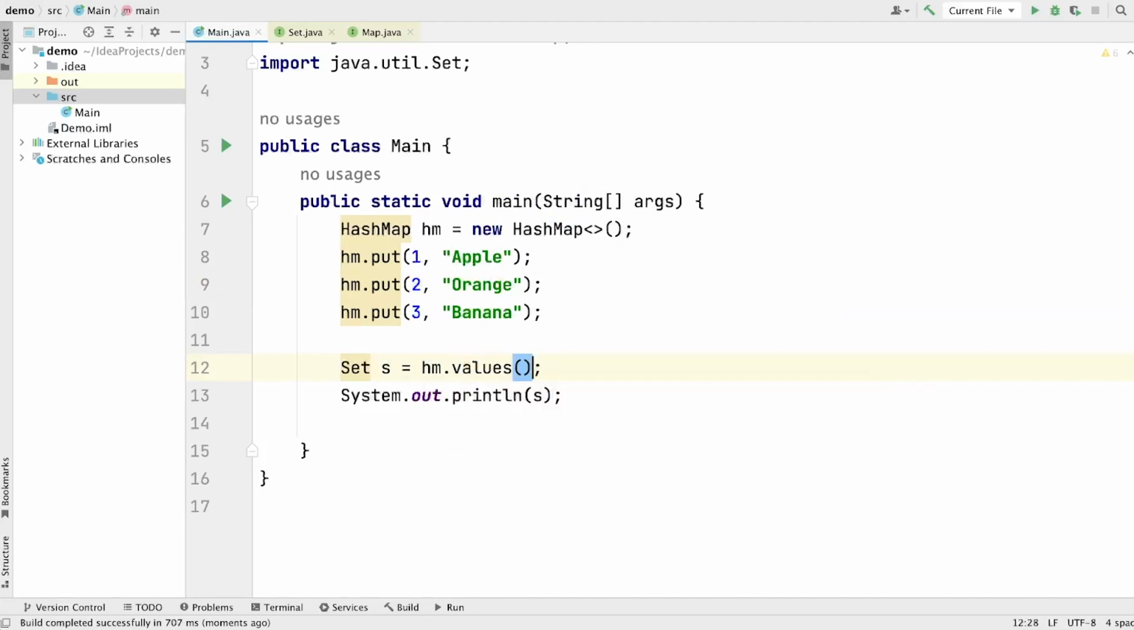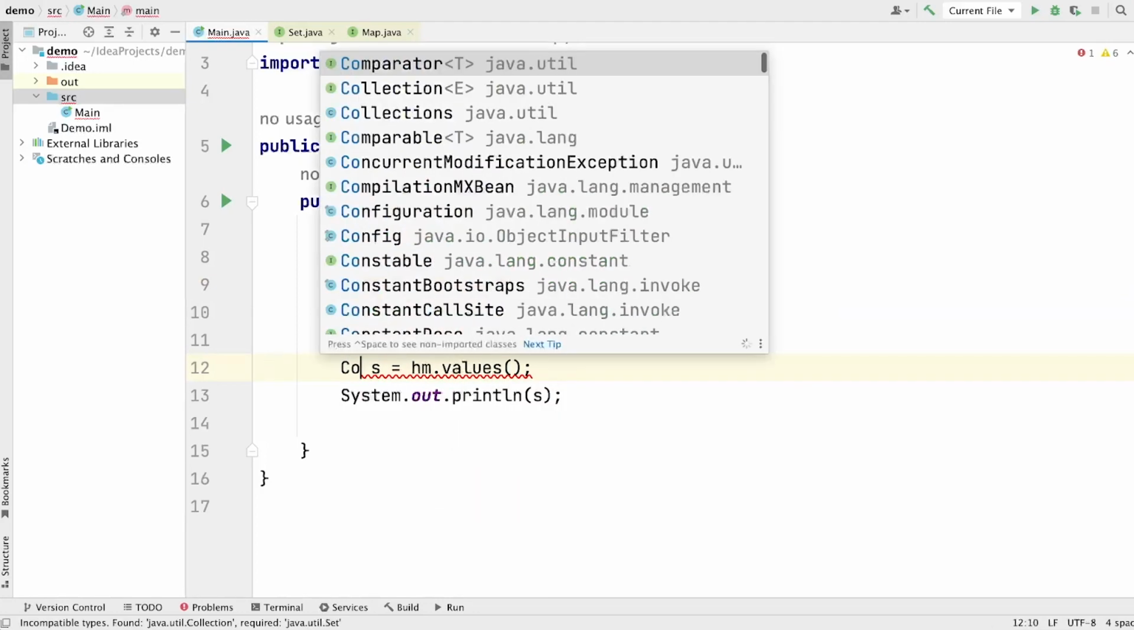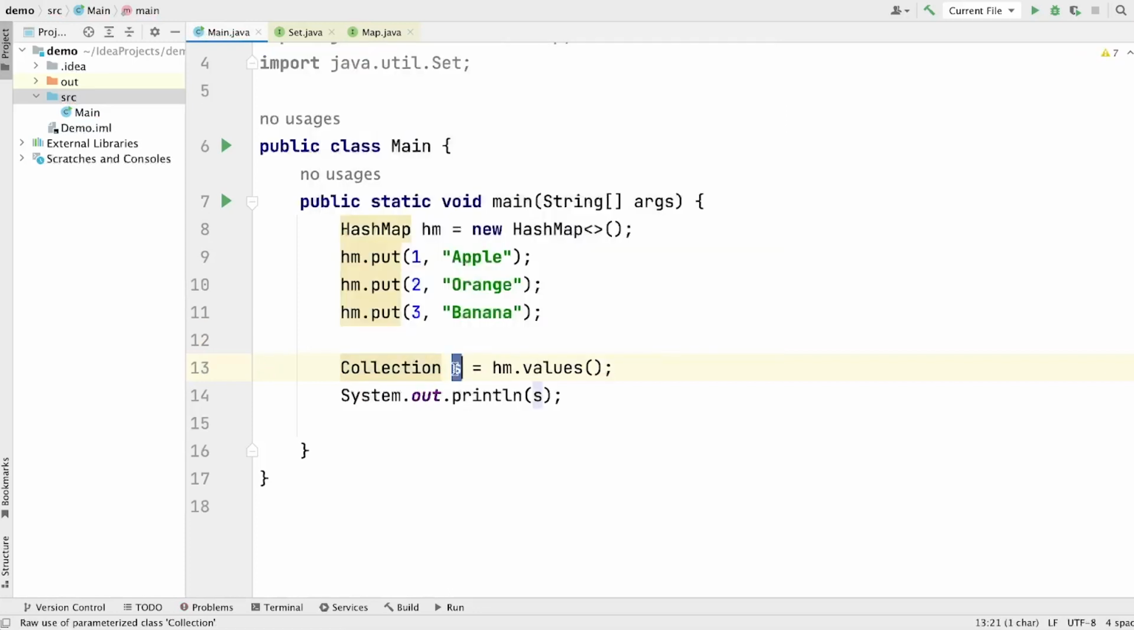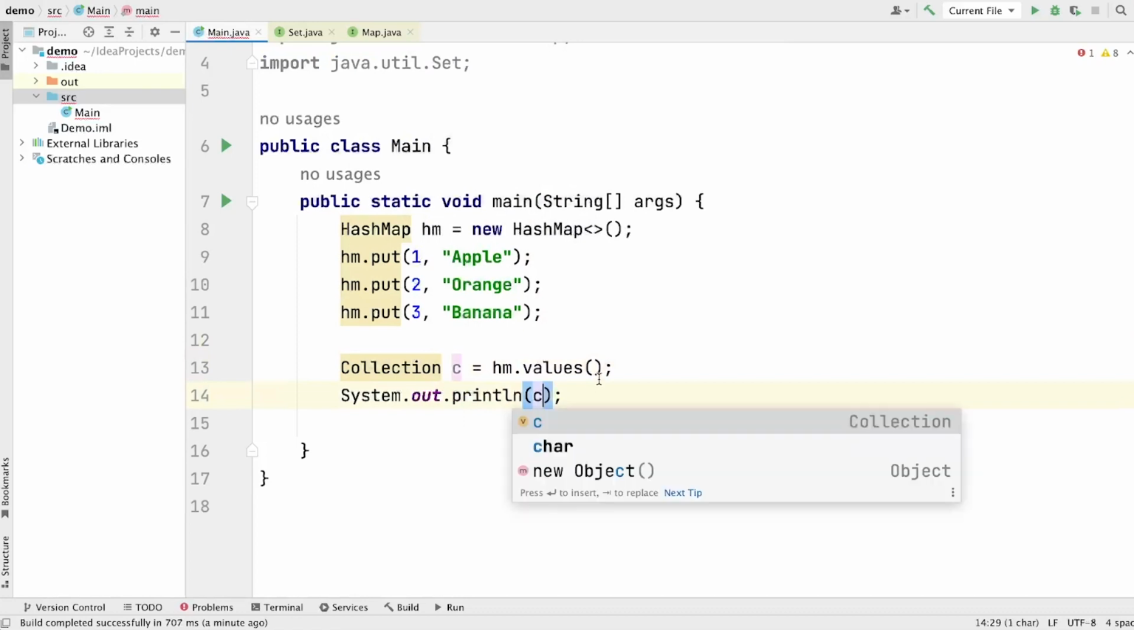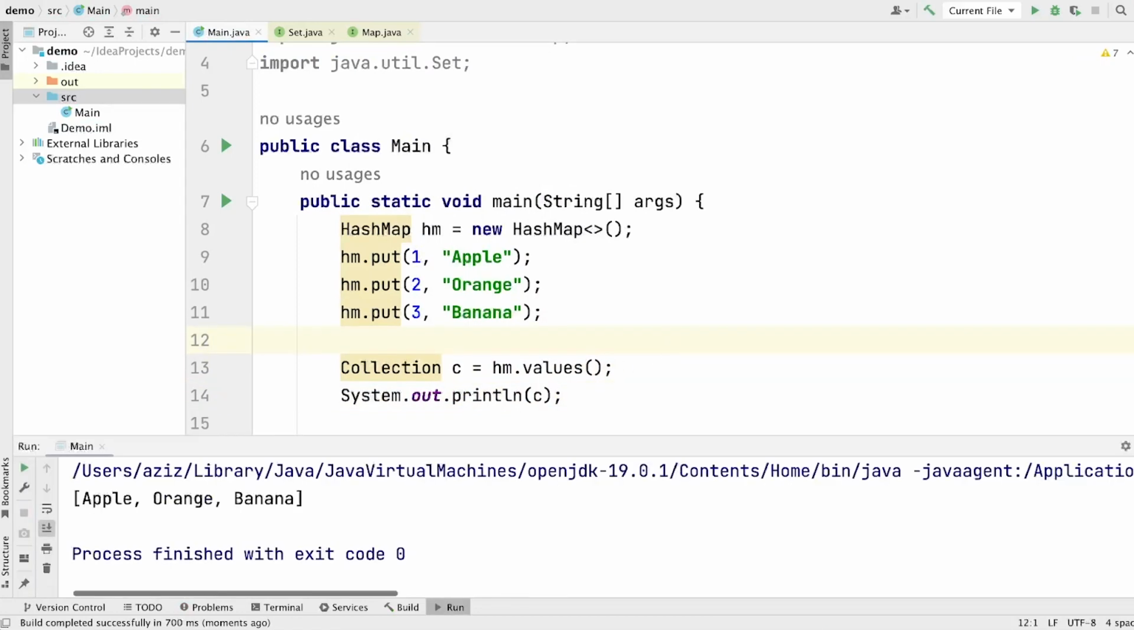Now let's move on and see the next method, that is the values method, and this values method returns the collection of all the values. So let's call it collection, give it the name c, and let's print this collection on the screen. You can see that apple, orange and banana are being printed on the screen. So this method gives a collection of all the values that are present in the HashMap.